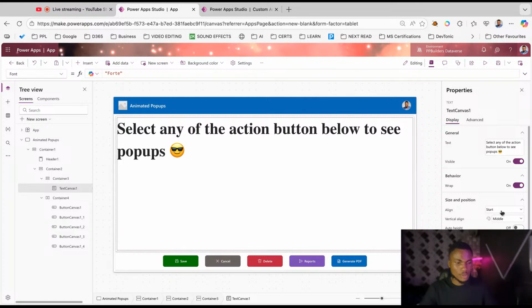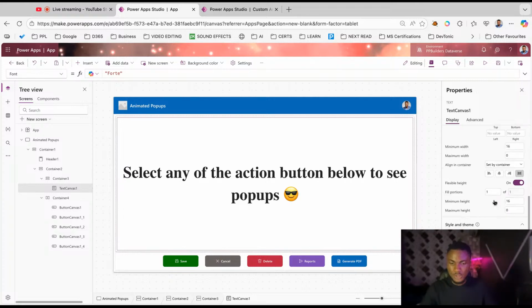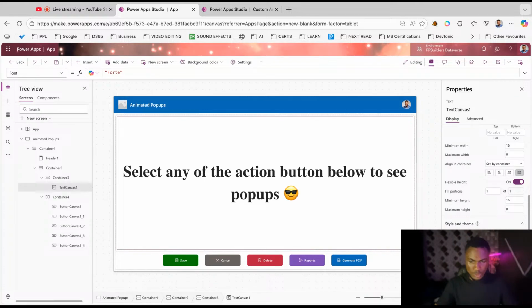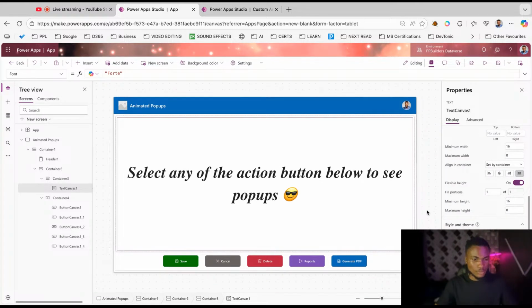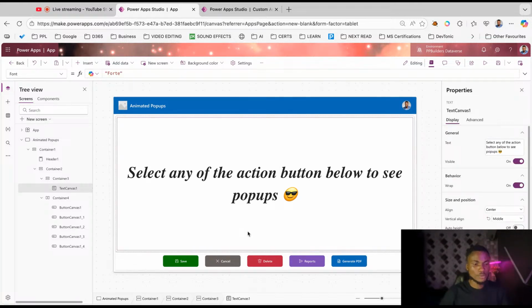So here I'll adjust this to the center and the center here. I'll just make this italic. Okay, I think we are good. But make this italic. Let's make it italic. Alright, doesn't really matter. Okay, now what we need to do next is to build the component for the pop-up.